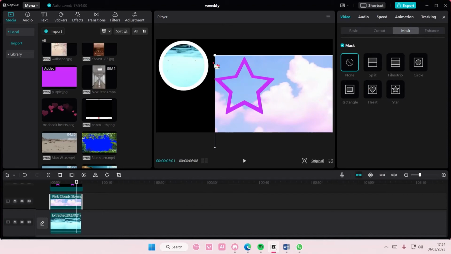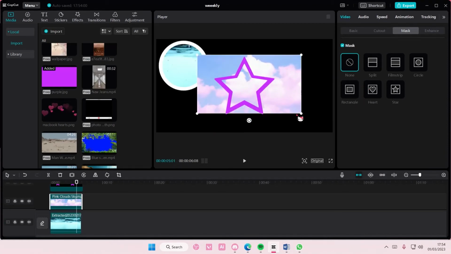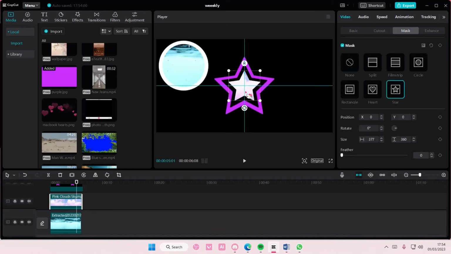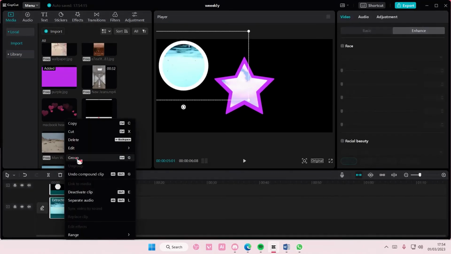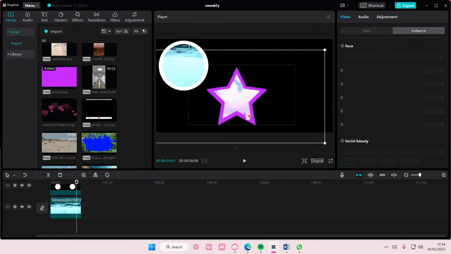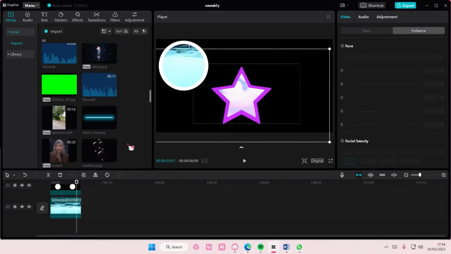And for this one I'm going to just adjust it to make it smaller, and then I will add in the star mask and kind of shape it to the frame, and I can just group them. I'm just going to group these as well, so when I move it, it stays in the same place. And lastly, we are going to do the heart one.